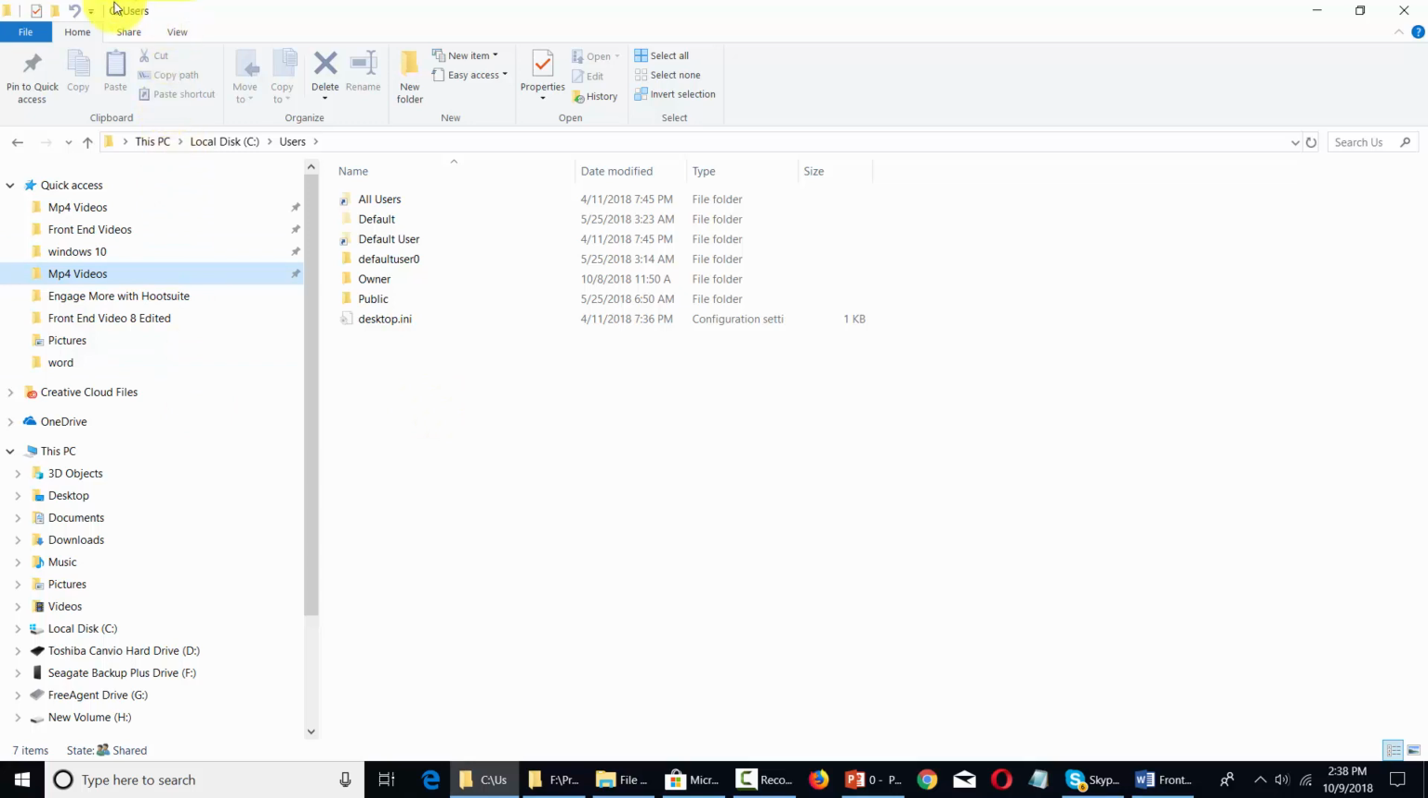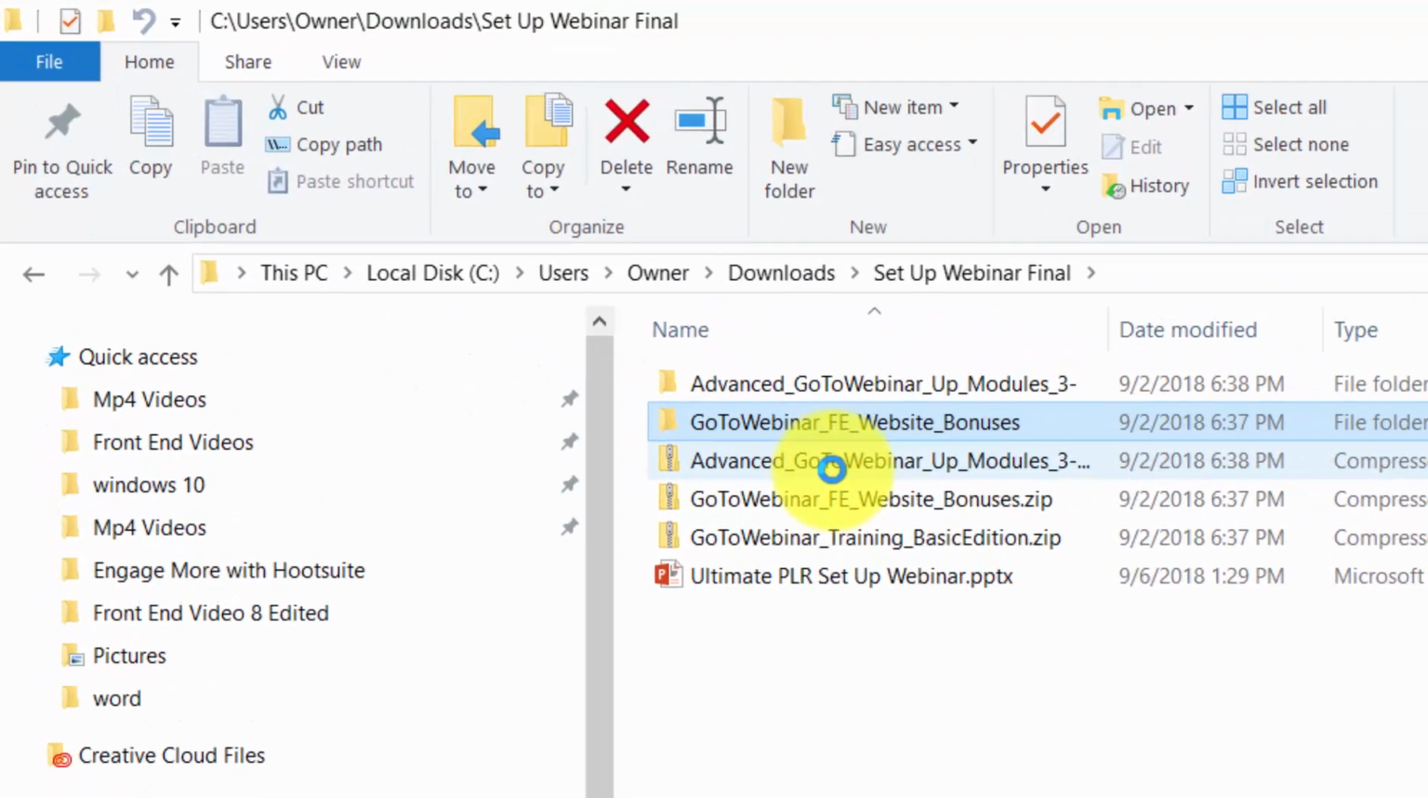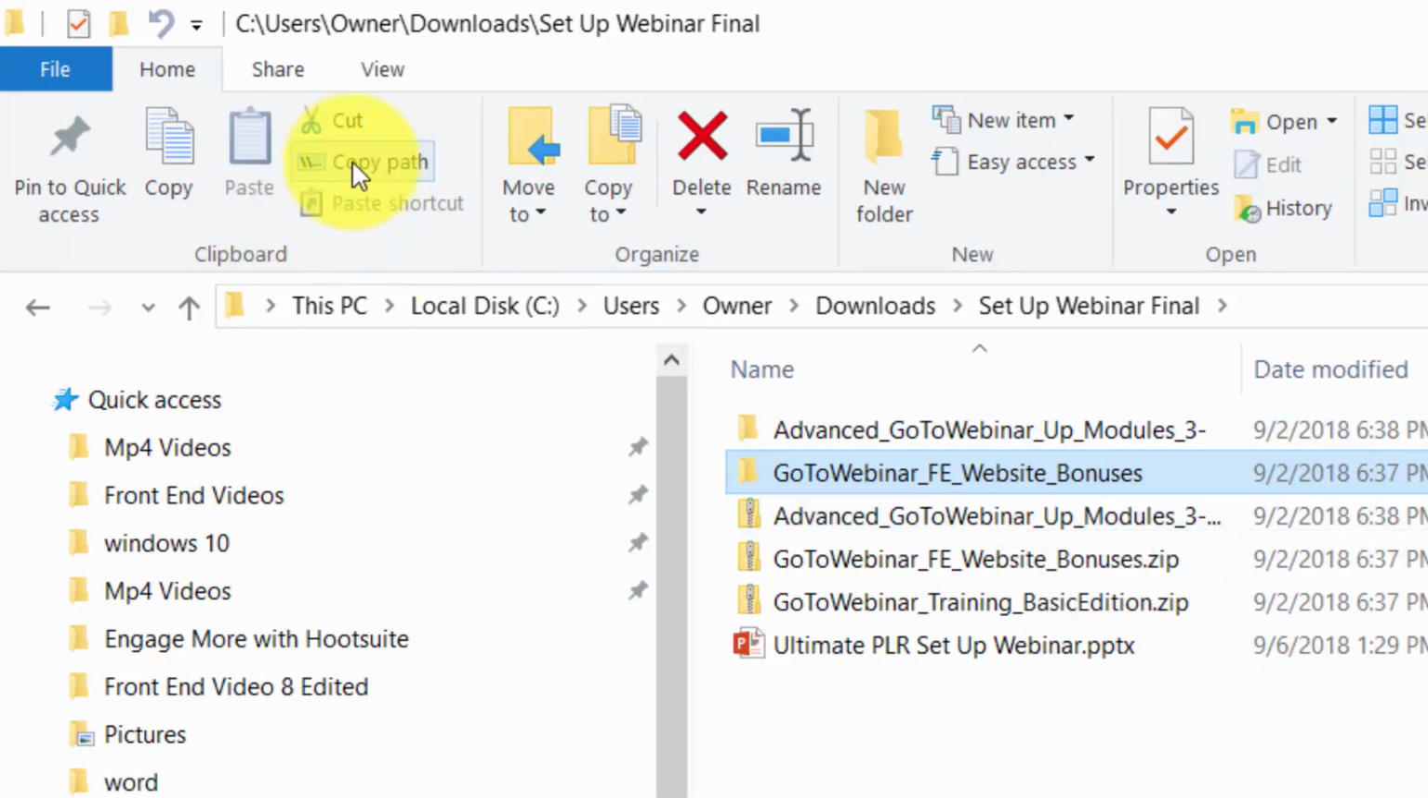Standard to the Home menu, you're always going to have your copy and paste commands. What's different is you may not have seen that you have a copy path command. So for example, if you have a particular folder open and you highlight a specific folder, you can click this copy path link. That's going to give you the copy path, and you can then place that in the address bar in any File Explorer window.